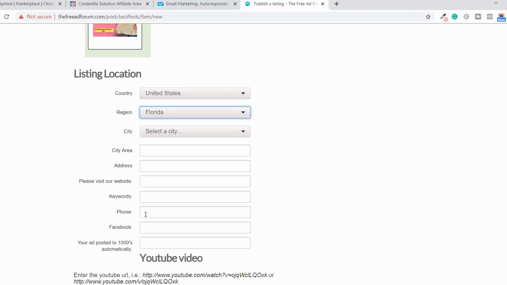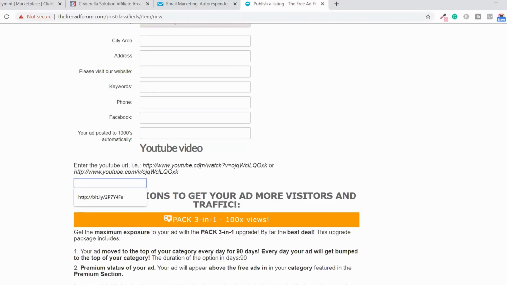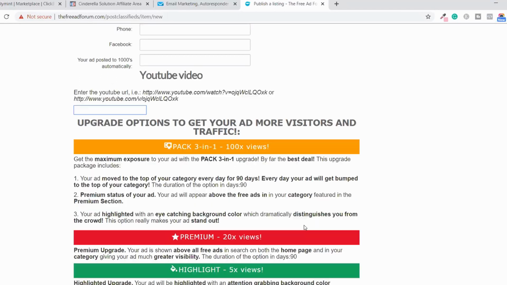So one, you do not have to put your email address. You can put some keywords in here. You do not have to put your phone number in there. And here is where you're going to put in your link. This is where your two-step link is going to go. Now, if you want to take them straight to the affiliate page, then this is where you would put the affiliate page URL. But like I said, that is not recommended. But it's up to you however you want to do it.